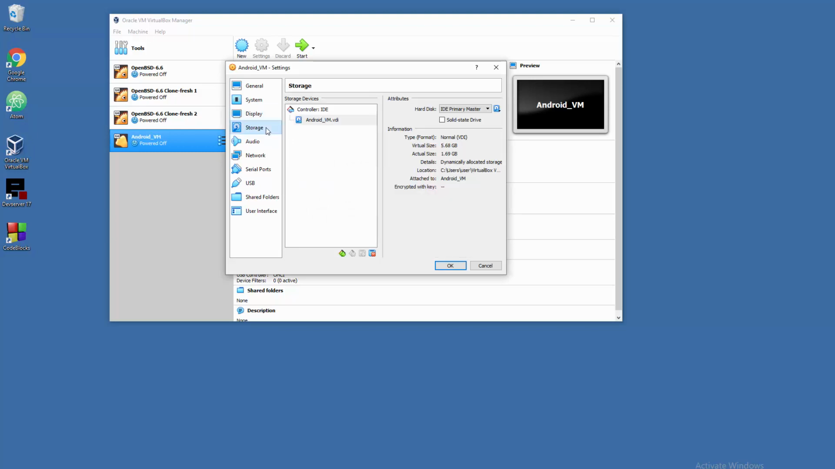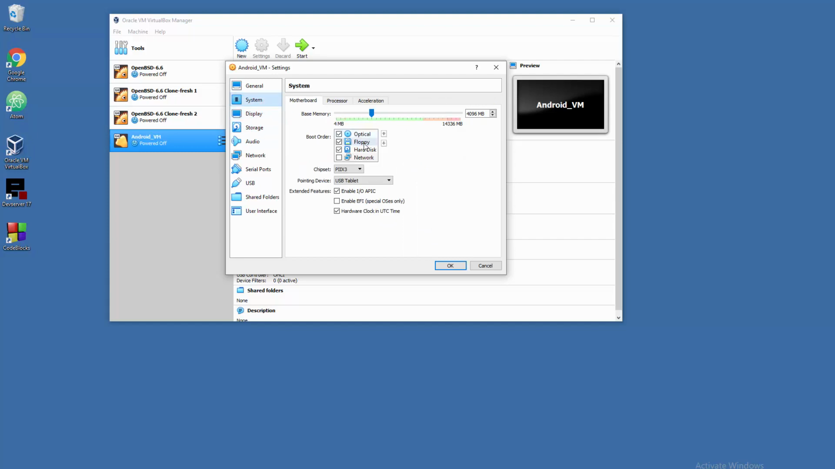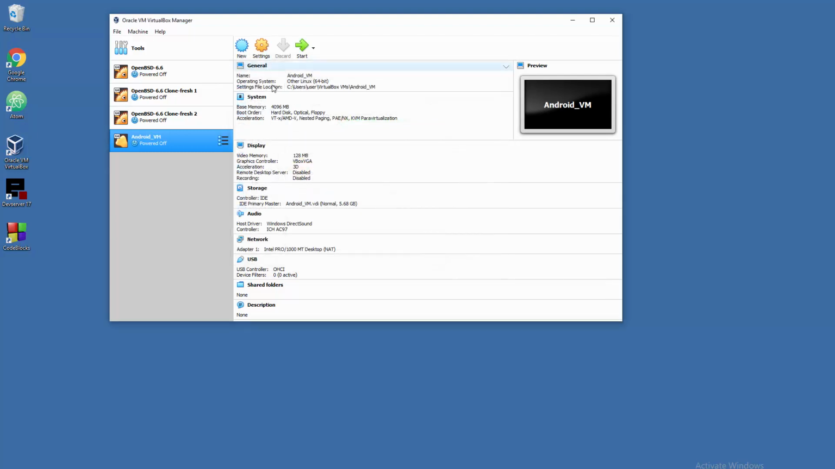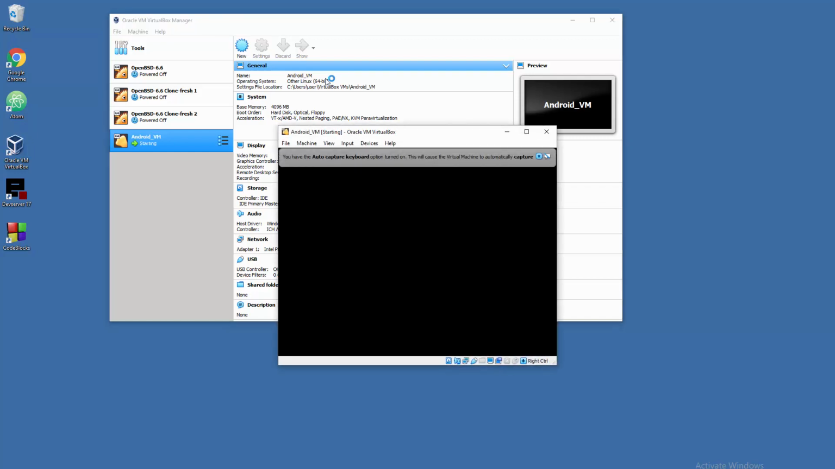So anyway, storage, no, display, system. Okay, so hard disk must be first, optical must be second. One more time, I need to check display, VBox, 3D acceleration, okay. And hopefully we will have some kind of results here. So let me see what's up. Right.